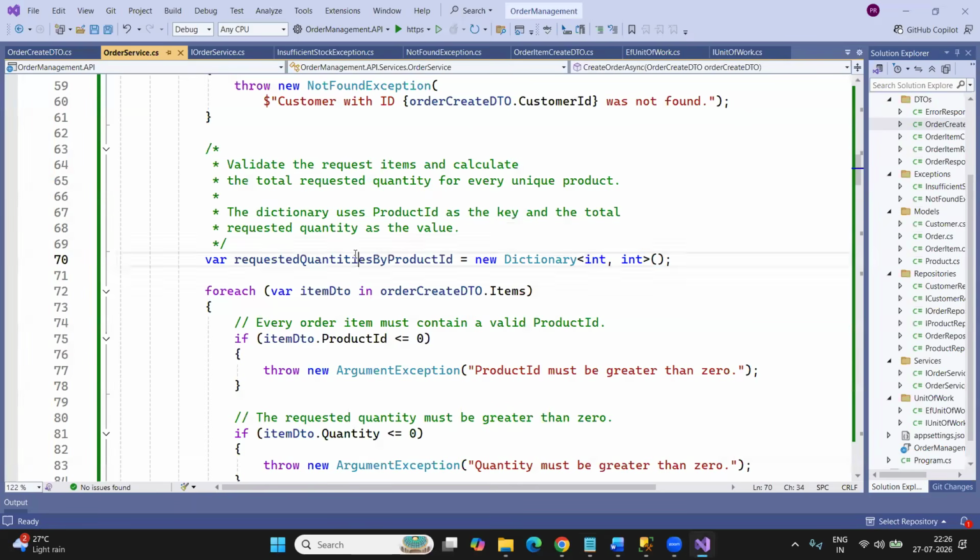So basically, this is requested quantities by product ID. If a product ID is specified two times, it is going to combine the quantity of that product ID. That is the reason why we store that combined product quantity of the product ID inside this dictionary. Clear? How is it going to store the data?